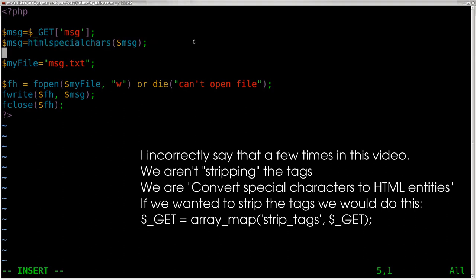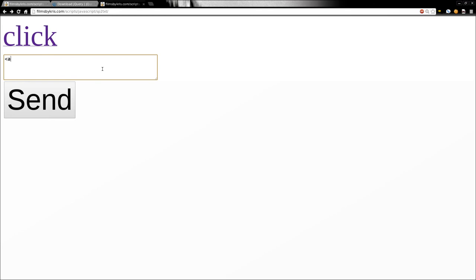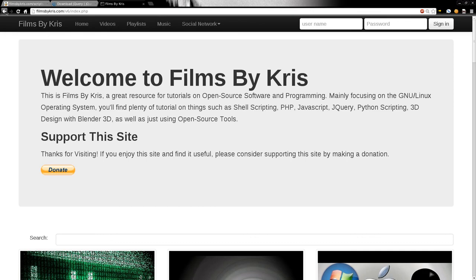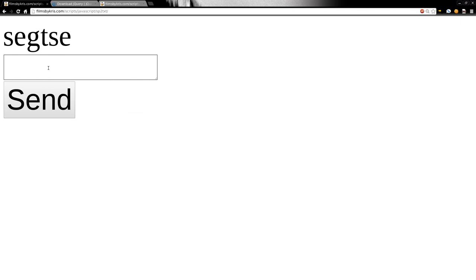There are other good things about using this, but it makes it very simple. So now if I save that and go back to our web browser, I can again say something like a href equals http://filmsbychris.com, click me, and then we'll say send. And now, oh. Right, that's right. The first time I typed it in, so let me change this and show you again. I didn't even think about that. I put this in, and we click it, and you go, oh, it's still clickable. You can click it. Right.